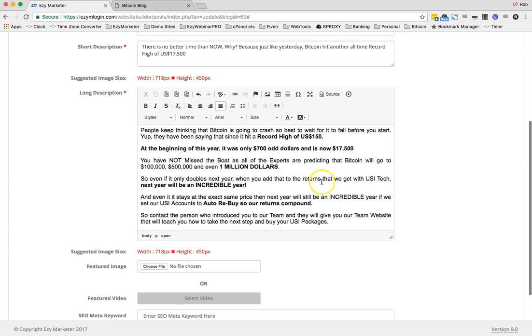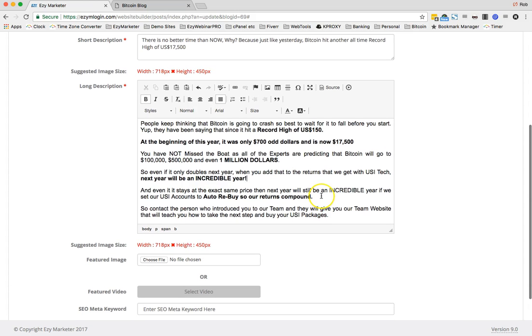Again, guys, I'm doing this one for USI tonight, so whatever business opportunity you're in or whatever your business is, you would go and write this applicable to whatever it is that you're promoting there. And even if it stays at the exact same price, then next year will still be an incredible year if we set our USI accounts to auto rebuy, so our returns compound.